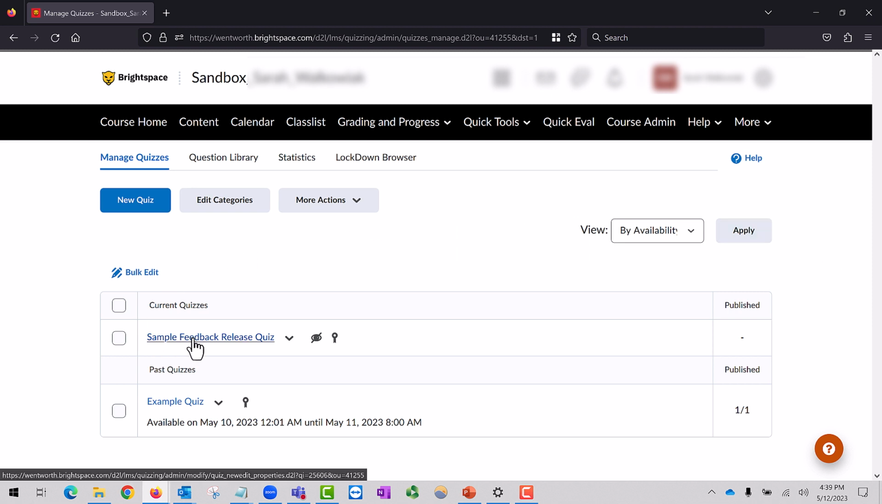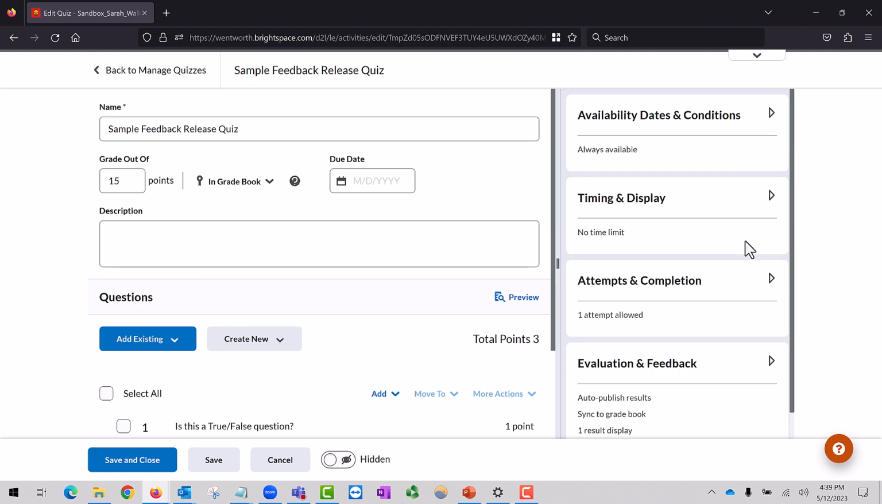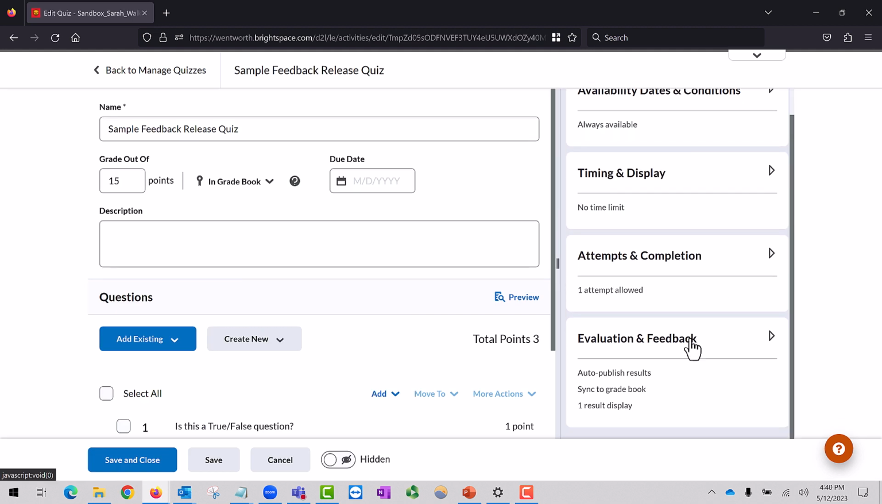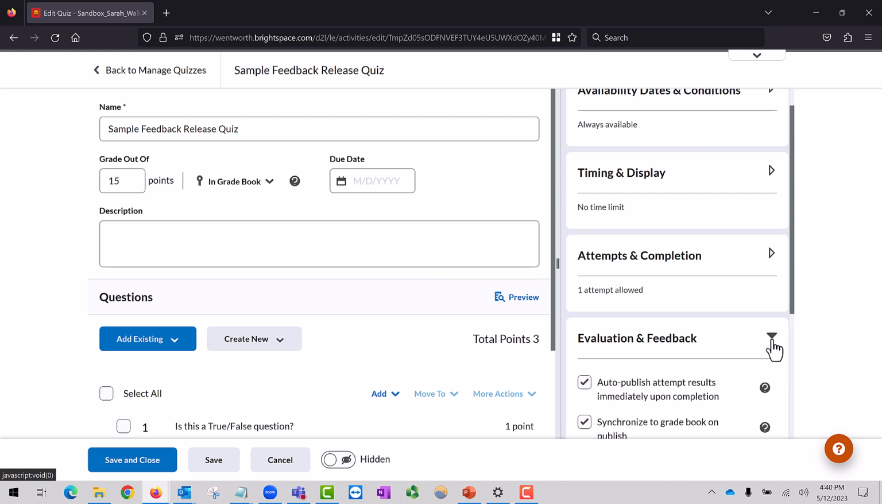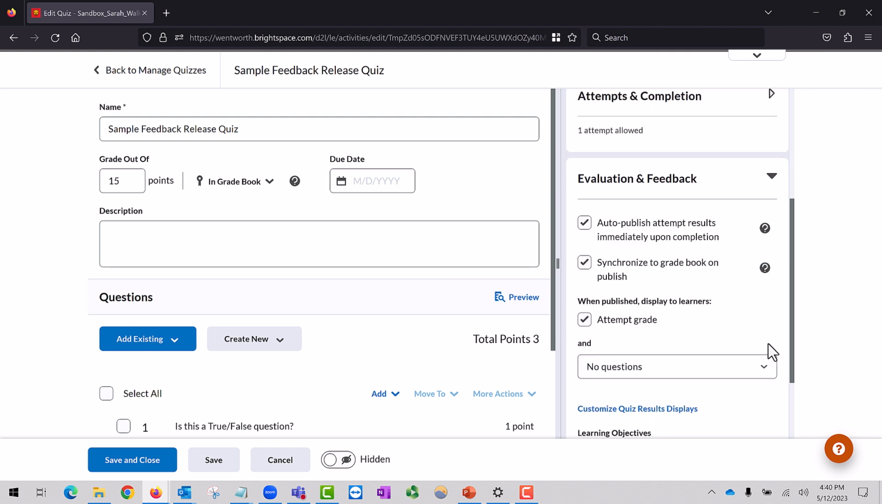Here I have a sample quiz already set up. In the settings panel on the right, go down to the evaluation and feedback area. Click the triangle to drop down. By default, the results are set to auto-publish attempt results immediately upon completion, synchronize to the gradebook on publish, display the attempt grade, and display no questions.